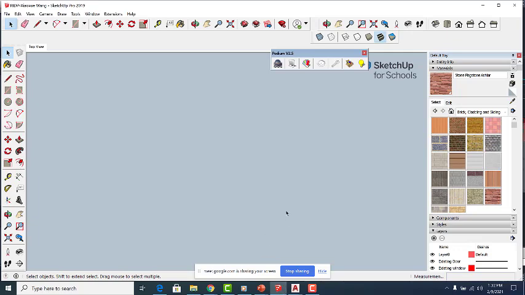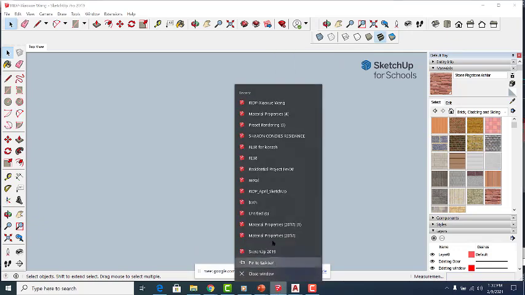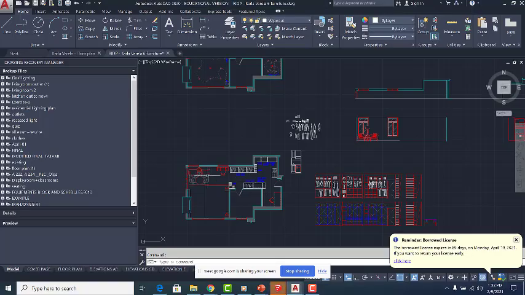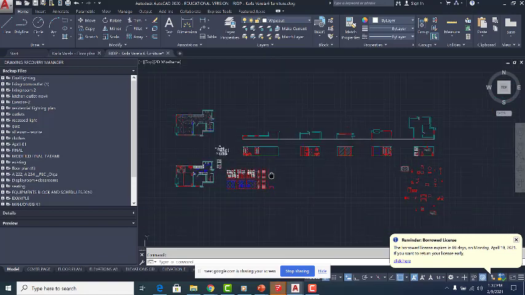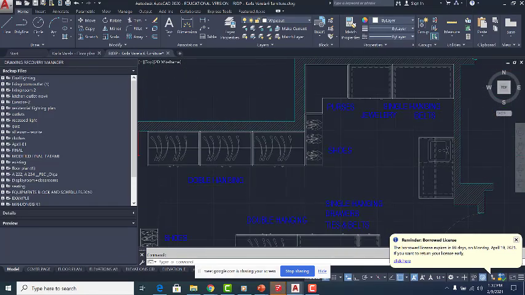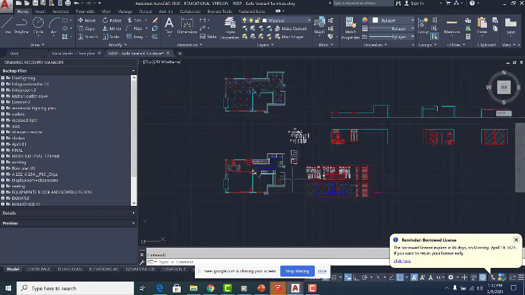Because you don't need the wall. Hopefully, if you did your AutoCAD drawing right, you don't need to see the plan anymore. So what I would do, I would open a new SketchUp. Okay, for now I keep it like that. Then I go back to my AutoCAD drawing, and what do I need really to draw that? I need a plan and I need the elevation.